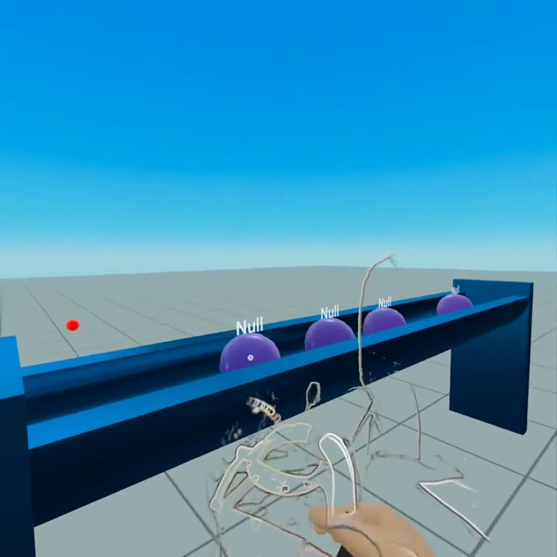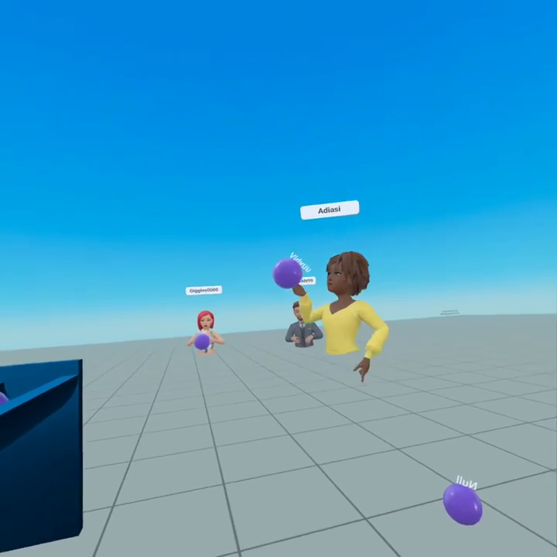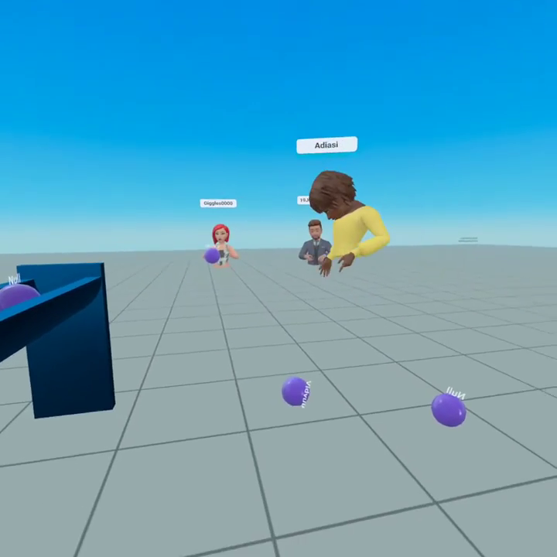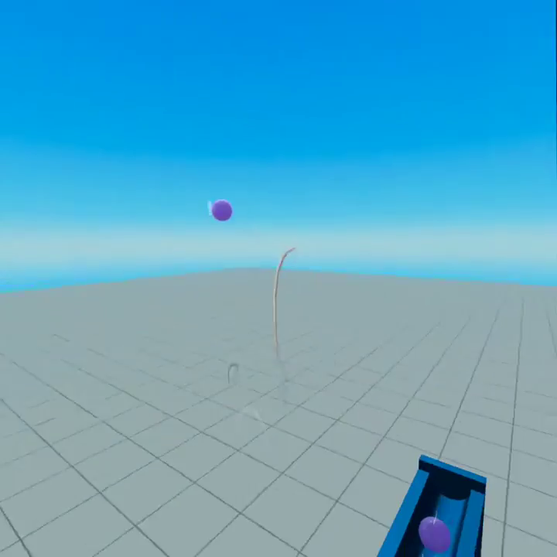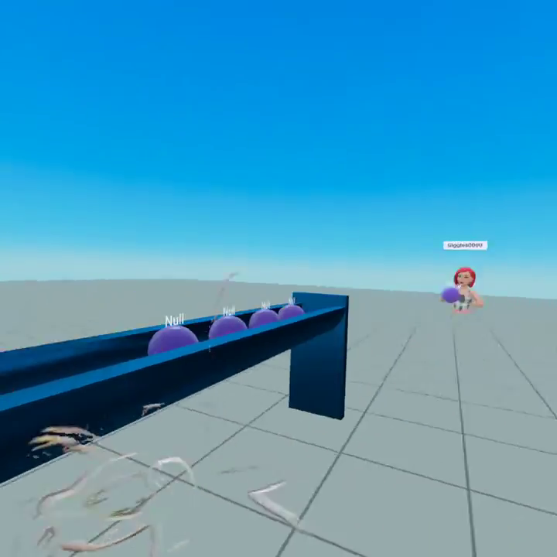But if I give you this one with my name on it, go ahead and give that a throw. There you go. Nice. And look, you can see it gave me a little bunny hop. Very nice. And so that's how the VIP ball works.